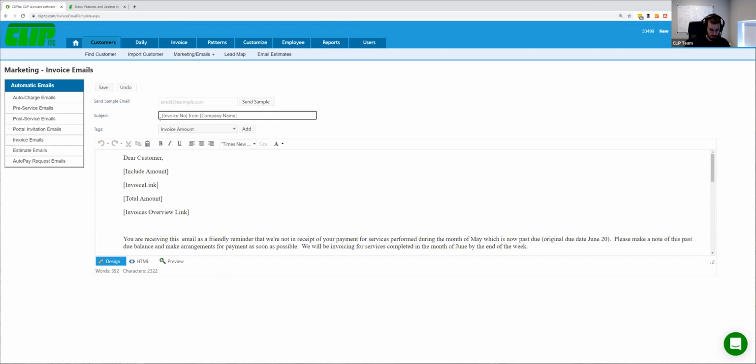So we could change it to something like, happy lawn care invoices. Here is invoice number from company name. So instead we could just stick the company name in that we want, hit save, and then when we send that to customers, now our invoice email is going to have that subject line. So we've added that to all of the emails.